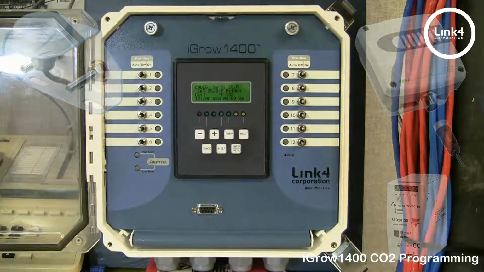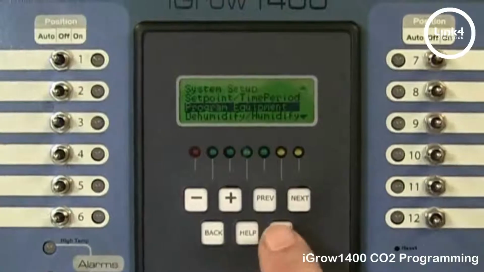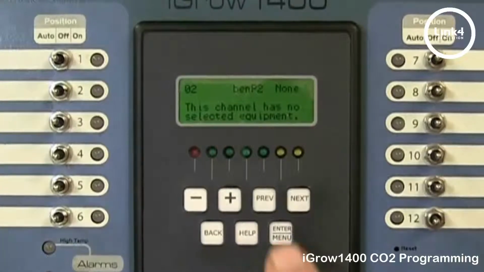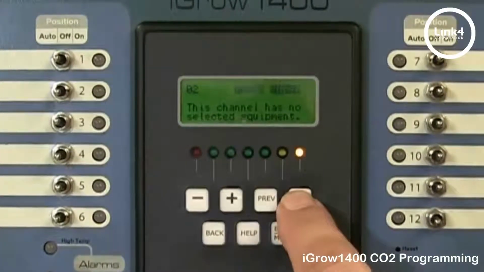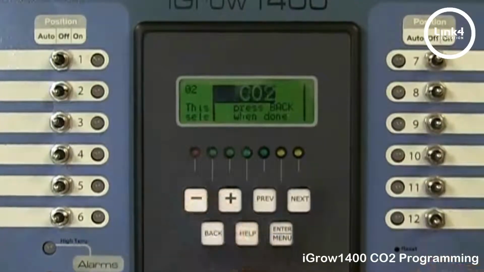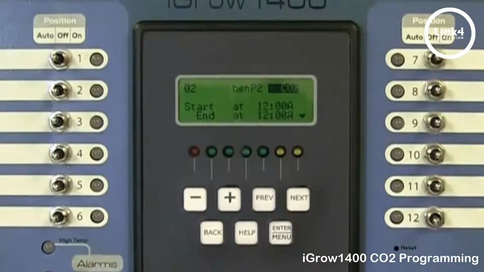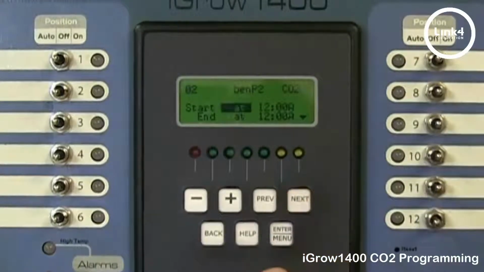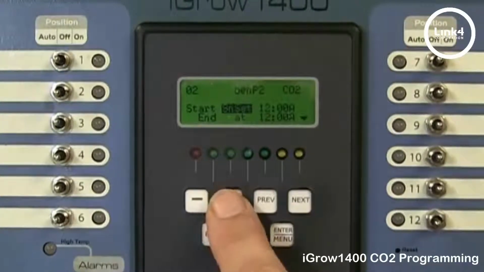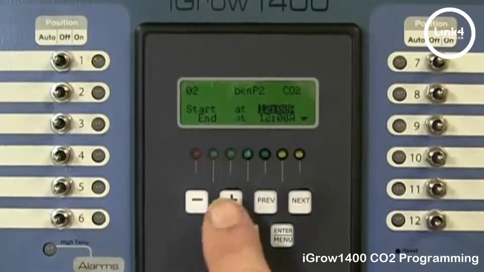So to program CO2, we'd go ahead and do the following. Hit Enter Menu, Program Equipment, and as you can see, Output 2 has no equipment. We'll hit Enter Menu and we'll make this output CO2. Hit back. Now as you can see, you have a start and end time. Now these start and end times could be at a specific time, or you can have them at sunrise or sunset. And for this example, we'll have the start time at 12 a.m.